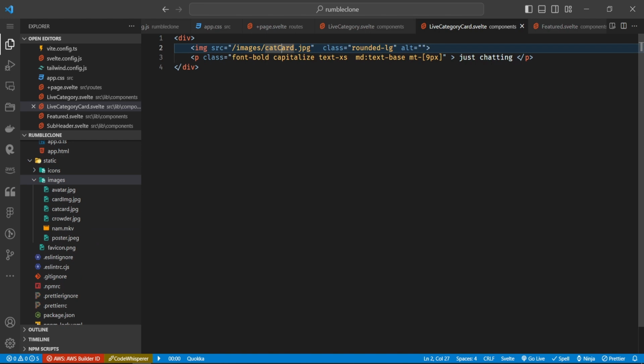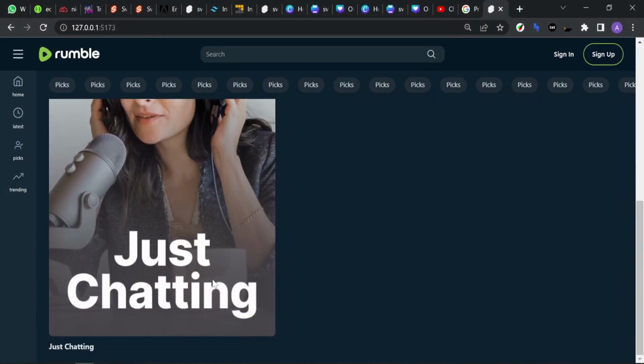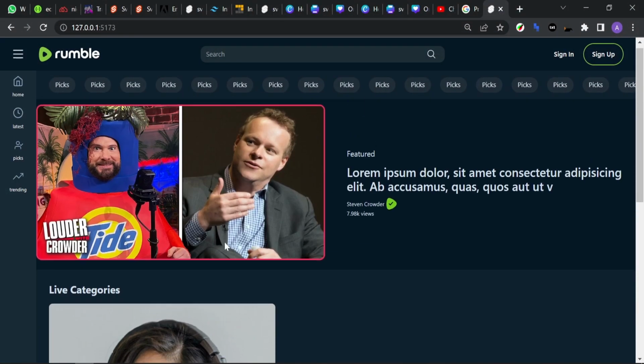So the reason why the image was not showing up is whether it's "cut can" with a capital letter, or "cut card" with a small letter. So say it can be small letter. We change that to cut card and now it should show. So we have this large image right here.